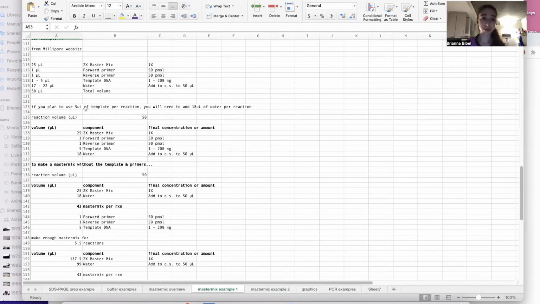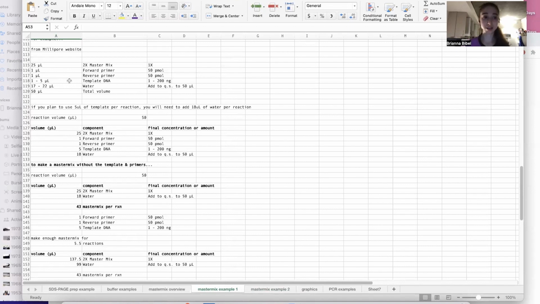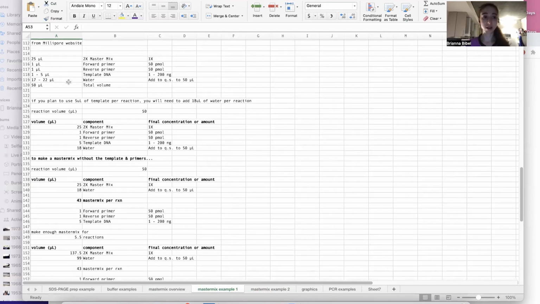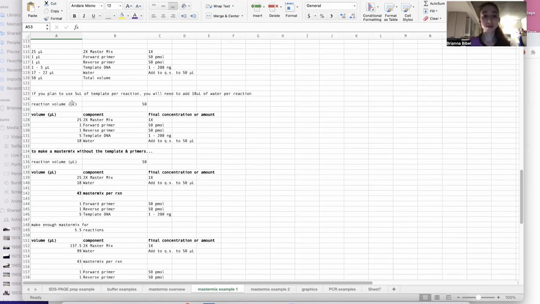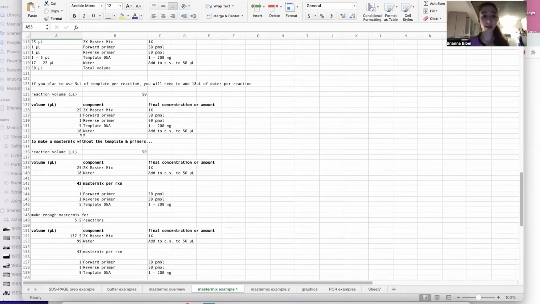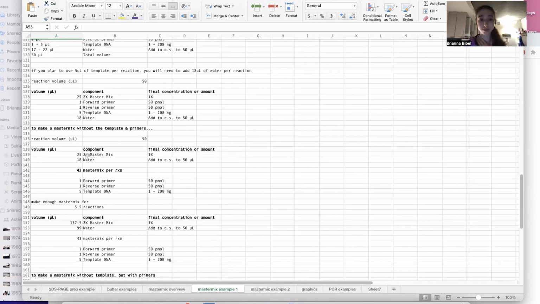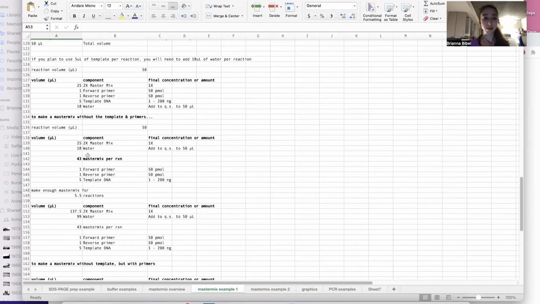So it's really helpful if you want to make a master mix to make it so that all of your reactions are using the same volume of template DNA. So if you have one that's more concentrated, you can dilute it down so that you can add the same amount of each of them, so that you can make a master mix that you can use for each of them. Then what we're doing now is making a master mix where we have just the master mix and the water. And then we can add in the primer and the template.